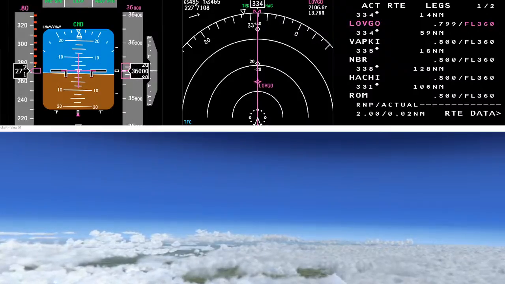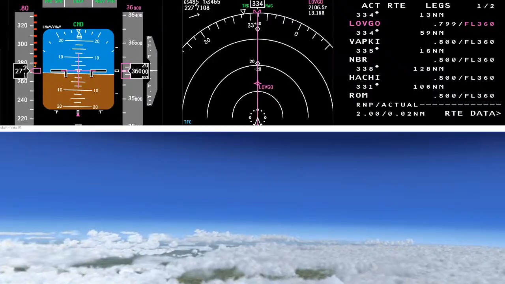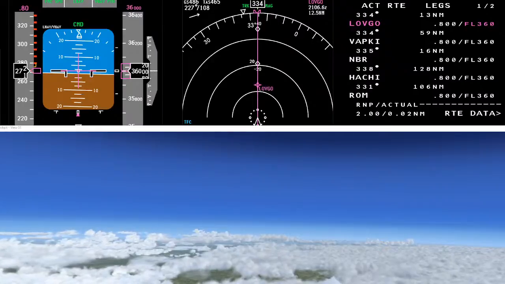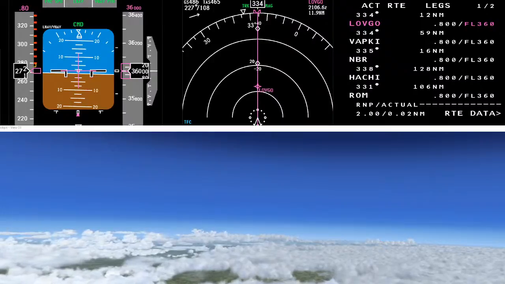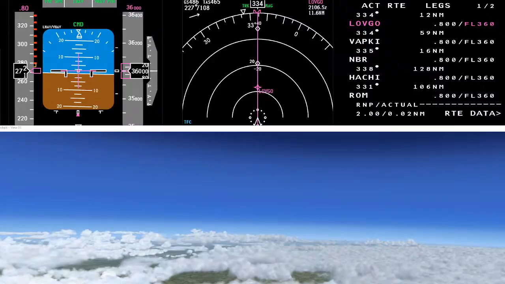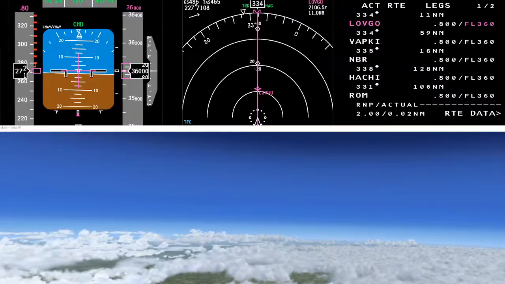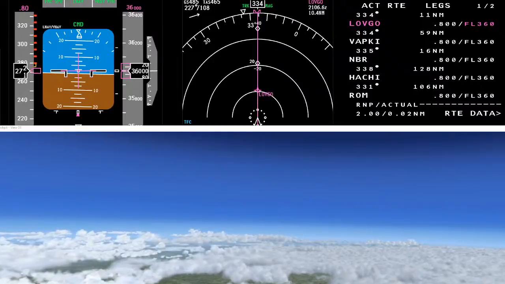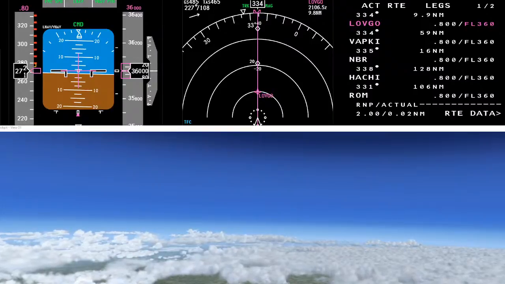Delta Cargo 8286, are you able to climb to flight level 400? Stand by for Lufthansa Cargo 826. And Lufthansa Cargo 826, that's a firm, we can go to 400. Delta Cargo 8286, that'd be great, thanks. So climb flight level 400. Flight level 400 for Lufthansa Cargo 826.